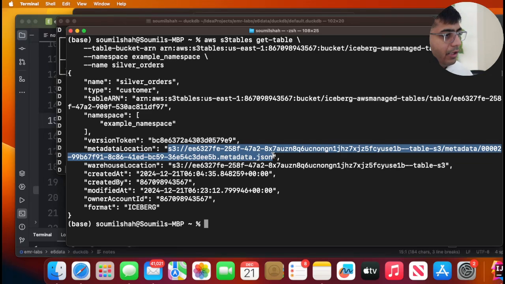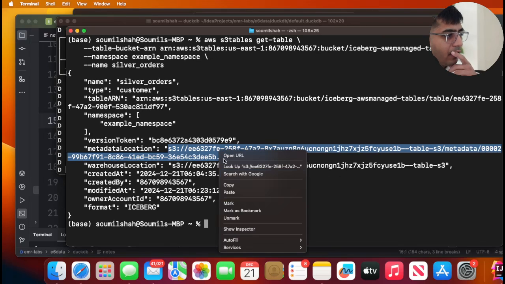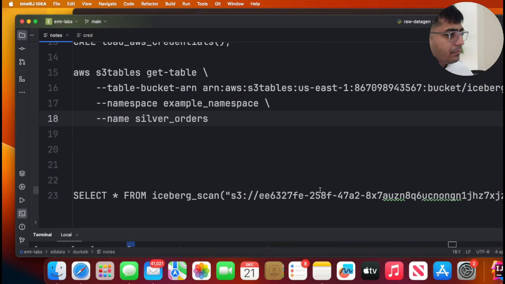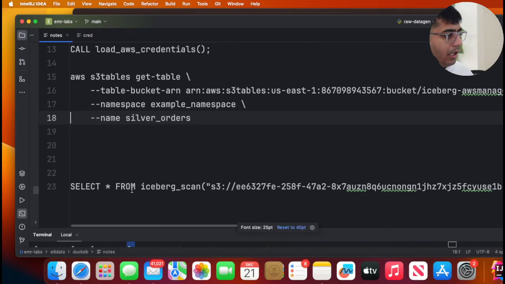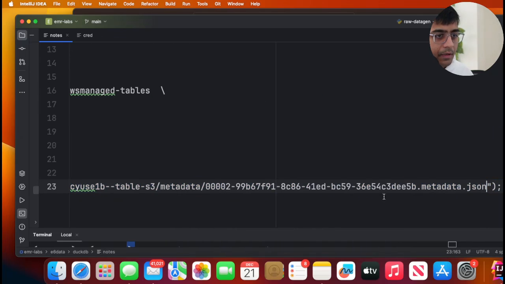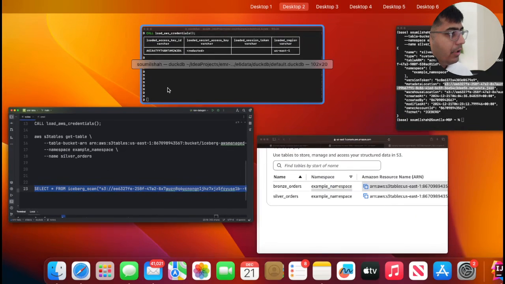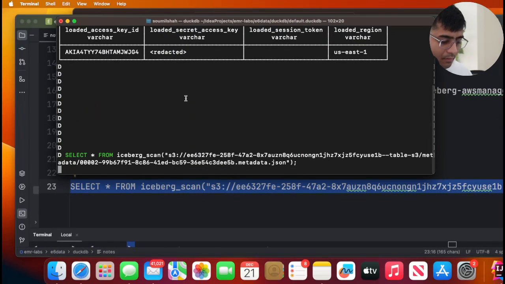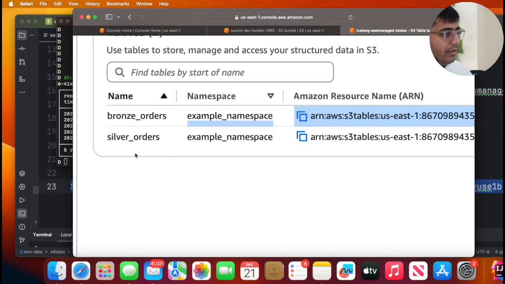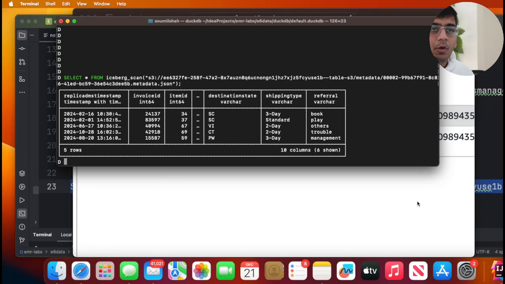Now let me show you what this is going to output, right? So if you see here, metadata location, right? So internally it looks like Amazon is creating or copying that metadata in this particular bucket. I can copy that metadata file, s3://..., and now I can use the query, select everything from iceberg_scan. I can remove these, paste my metadata file over here, go to my DuckDB, and here you can see I'm now able to query my table buckets via DuckDB locally.